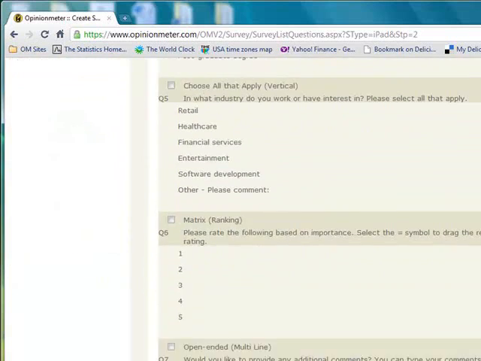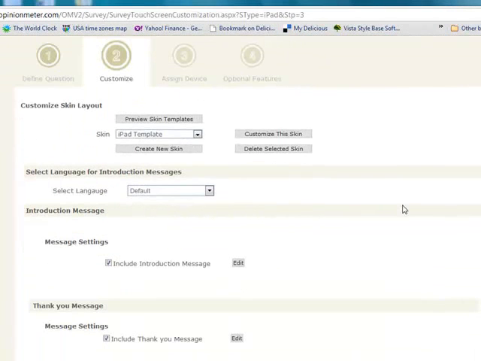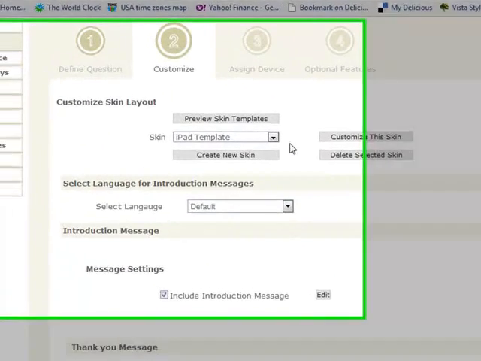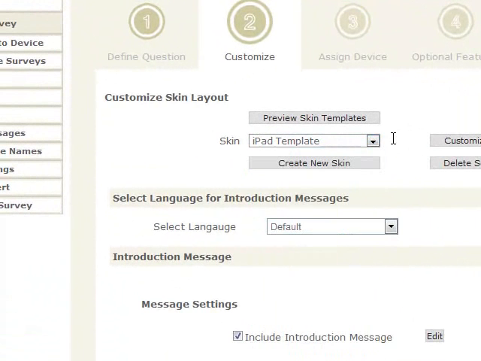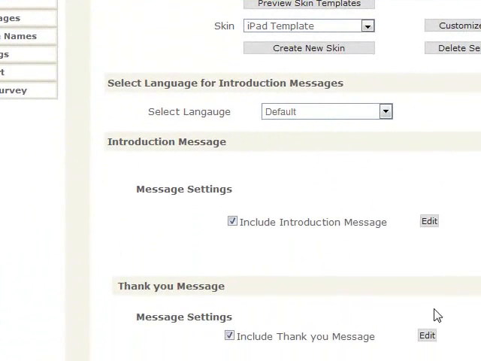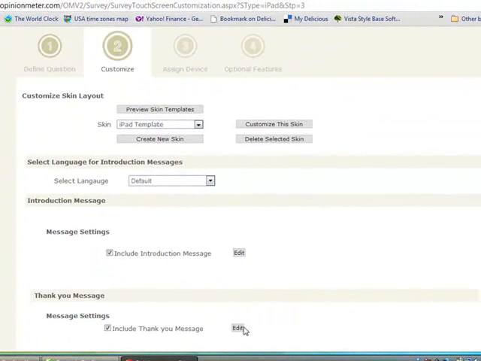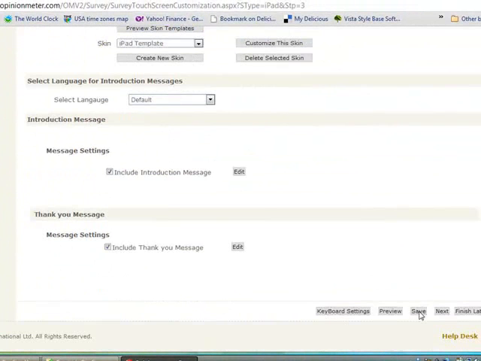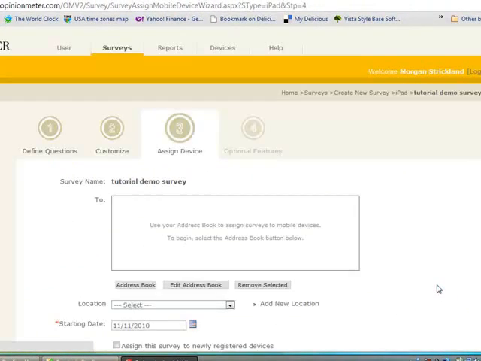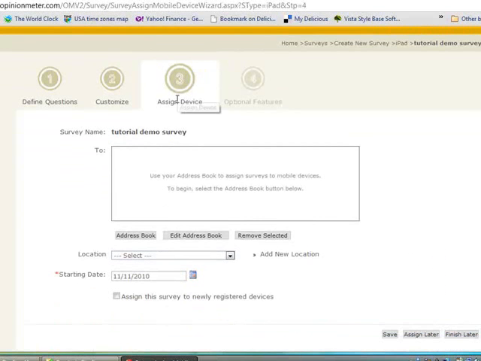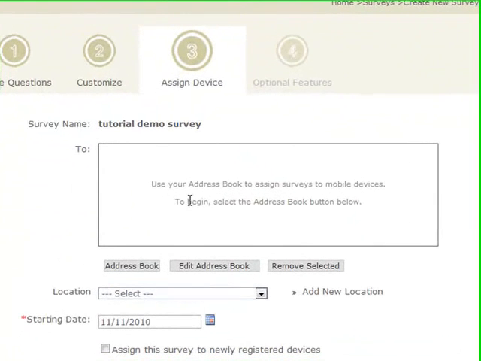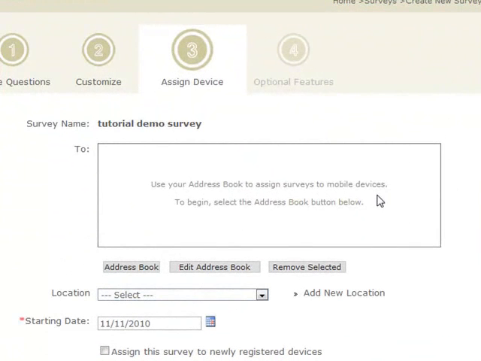So I'll scroll down to the bottom of this survey we loaded to step through the wizard. This is the customize step where we can create our own skin template or select from pre-existing ones, add an introductory message before the survey begins, as well as a thank you message following the conclusion of the survey, which are optional. And I'm going to click Next to proceed, and here we are in the Assign Device Step 3. So as it says in the center of this box, use your address book to assign surveys to mobile devices. To begin, select the address book button below.